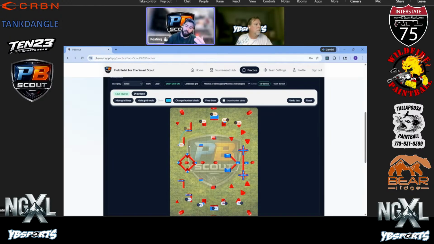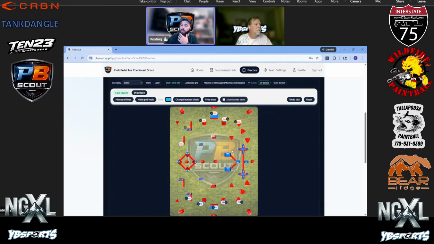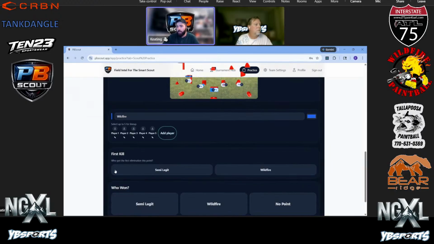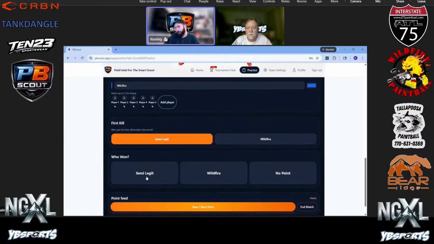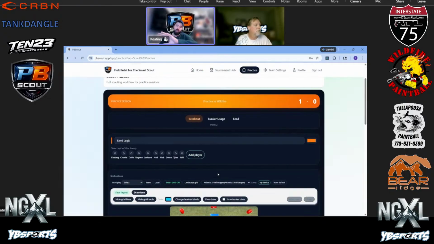Once we go through our point, whether who moves, who dies, this and that, we will select who got the first kill and who won the point. This will help us with our first kill win rate. This will also help us with our winning percentage and our winning percentages for all the other calculations that we have built into the app. We'll hit save and next point, and it clears the board.